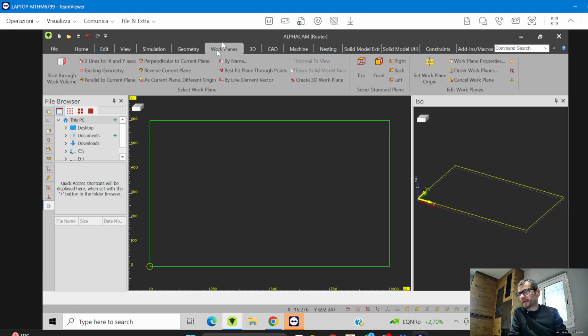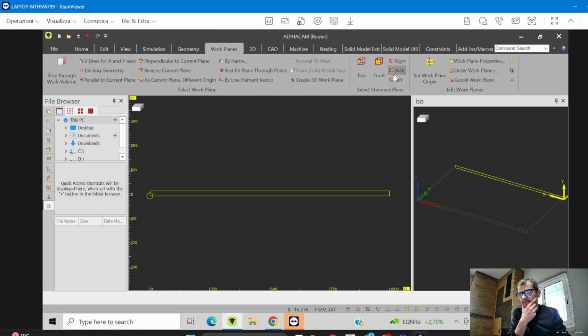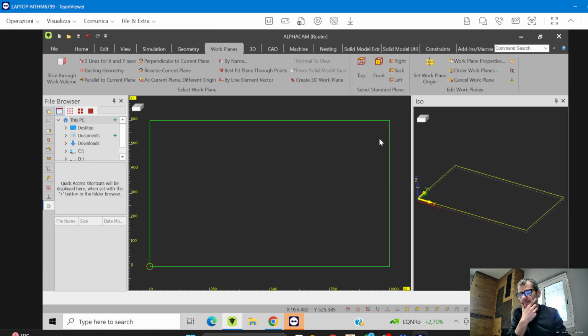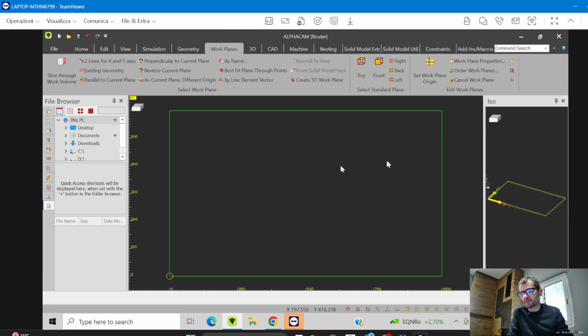On the work planes, on this menu, you can switch. And then you arrive to the top. If you don't want a second view, like in this case, you can close it, of course, and you have the big screen, or you can minimize the windows as you want. It depends if it's good for you on your screen, in your computer.